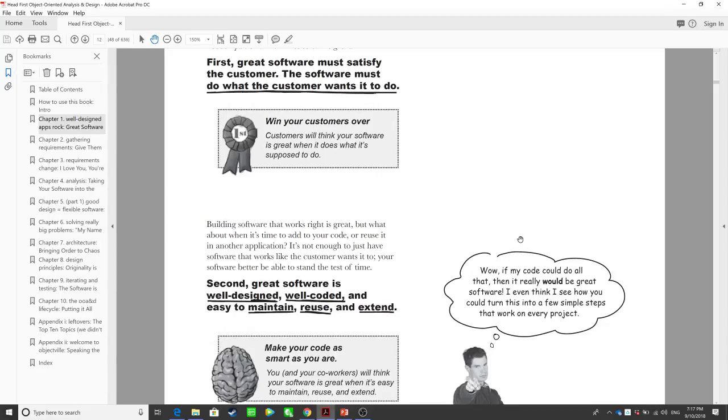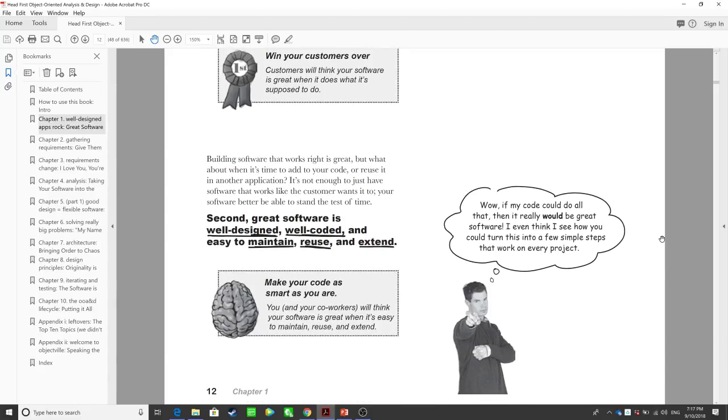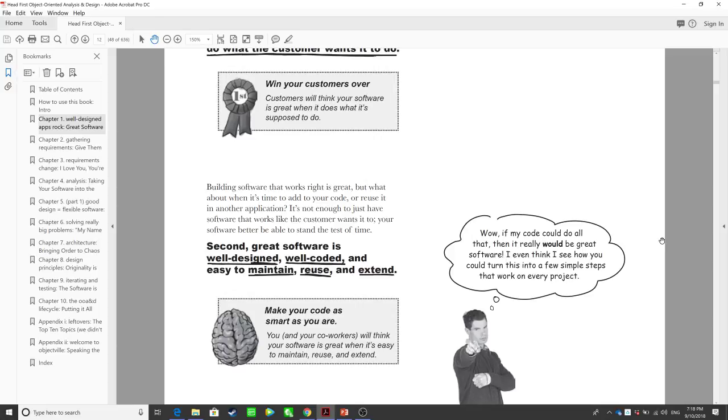First is win your customer over. The customer will think your software is great when it does what it's supposed to do. And make your code as smart as you are, from the customer's perspective and the programmer's perspective. You and your coworkers think your software is great when it's easy to maintain, reuse, and extend. Okay, so based on these principles, let's think about what we need to modify in that program.